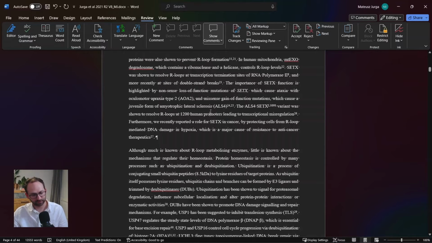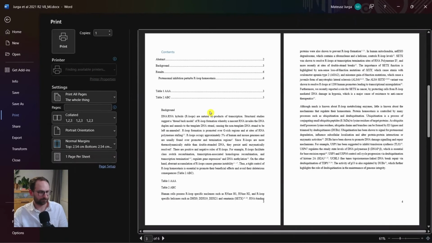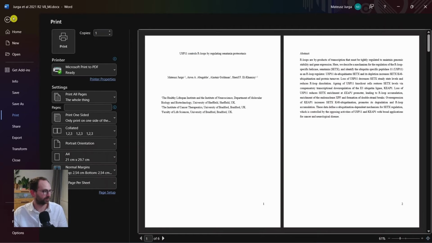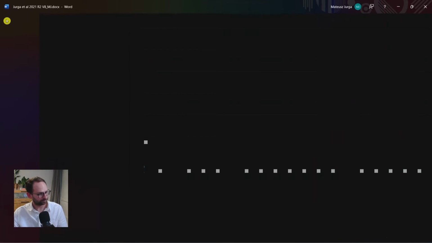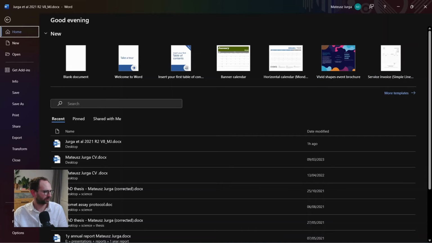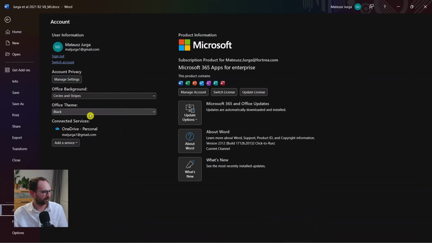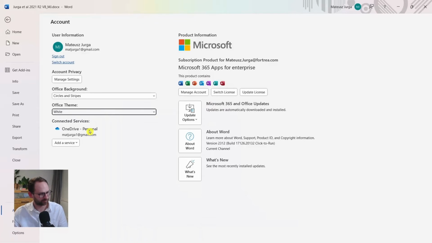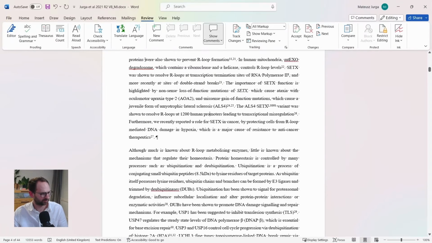Now, if you're worried about what this will look like when it's printed, I'm gonna hit Control P, and you can see that it will print it black and white, as you would expect. So that's really useful. There are more themes there, I'm just gonna show them. But yeah, we have black, dark gray, white, colorful, use system settings, and so on. So I'll just go back to what we had, white, just for consistency, and let's go next.